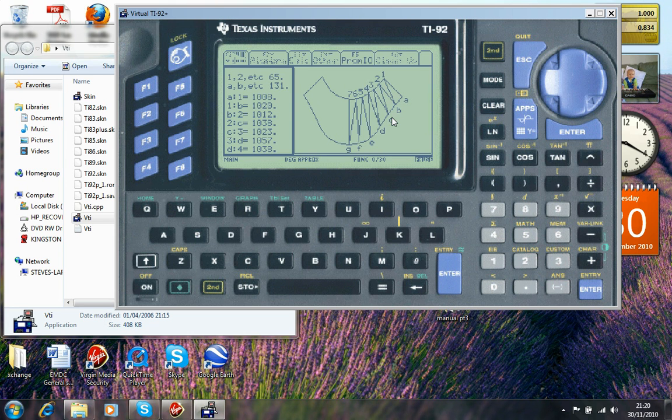B2, 2C, C3, 3D, D4, 4E, E5, 5F, F6, 6G and G7. There's the rest of the sizes.